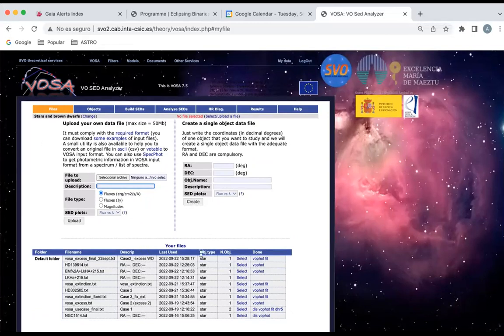This is the main page of VOSA. Here is the section in which you can upload your own file, or you can create a single object data file here on the right. The first science case starts with a file that is in the PDF. So you can, for example, do the first steps from step 2 to step 5, and I will come back in 2 or 3 minutes to do it, so you can see it directly.